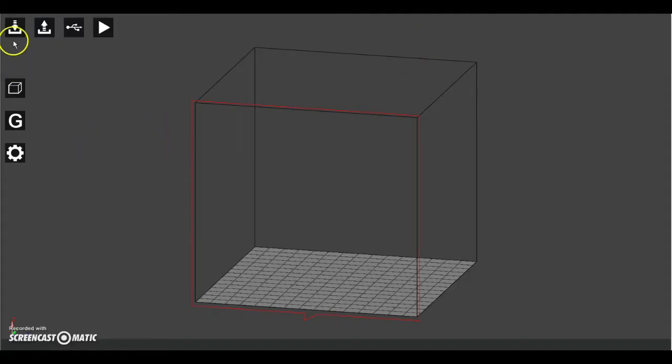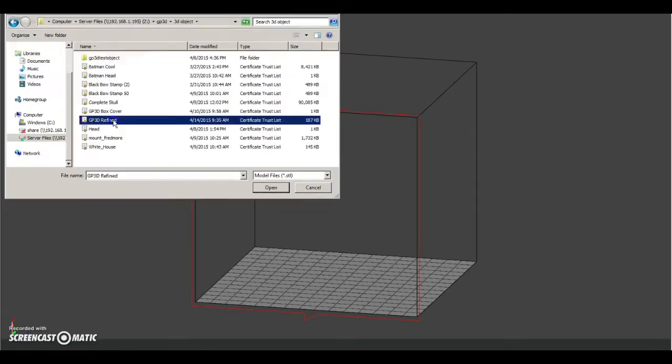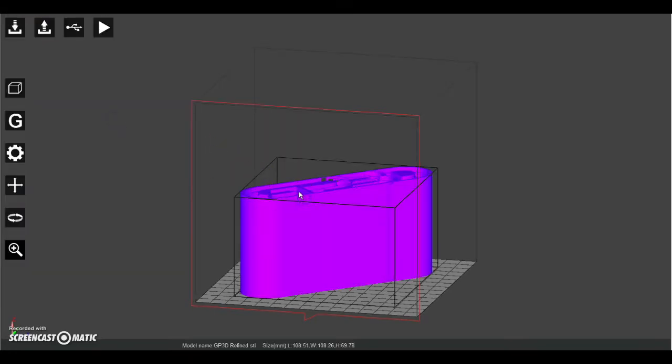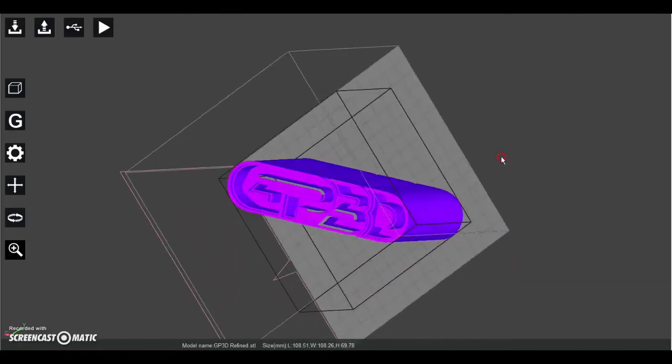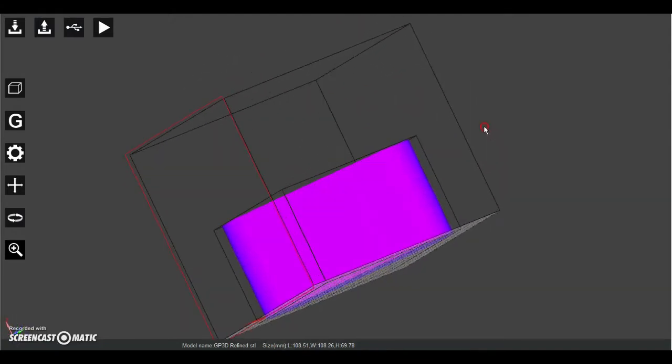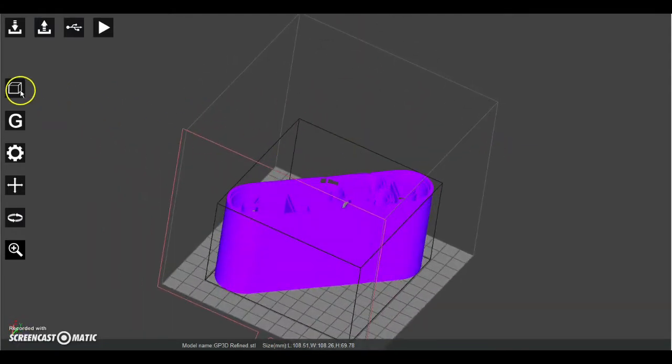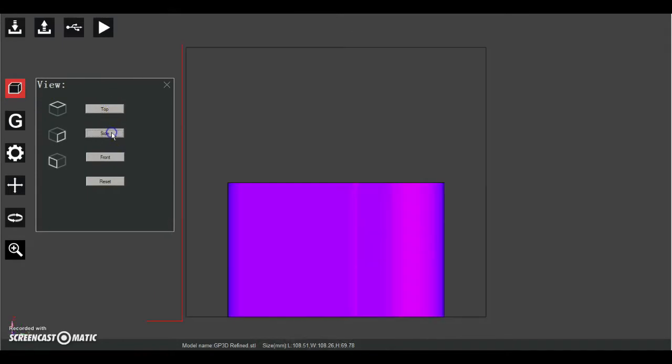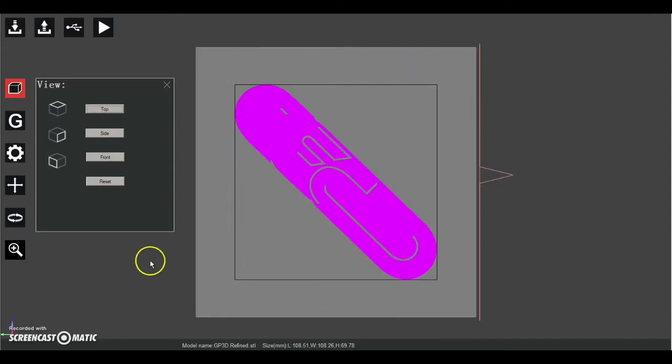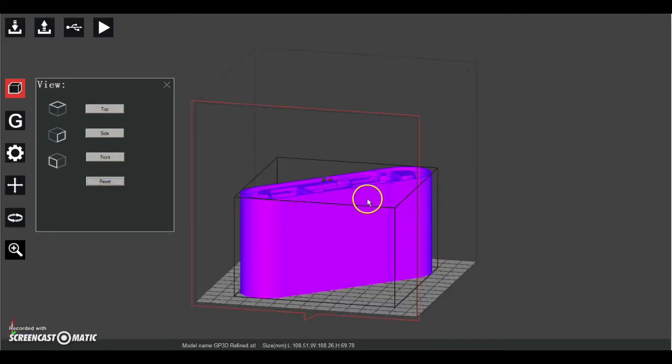Once you're done saving, you could open your Geminate program and start importing your object for print. Click on the import button and select the object you want to import. From here you could click on the object, right click and move about to see how your object looks on the plate. You could even choose the top view, side, and front. You want to make sure that the object is touching the plate. You also want to take a look at the top view and see if the object is within the build area.